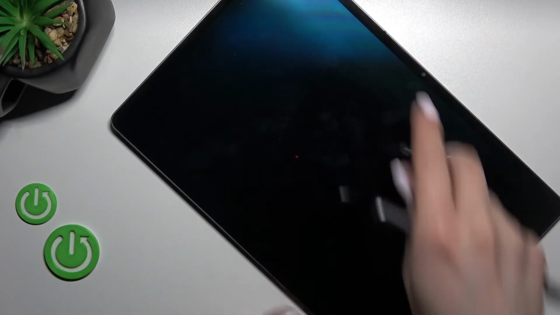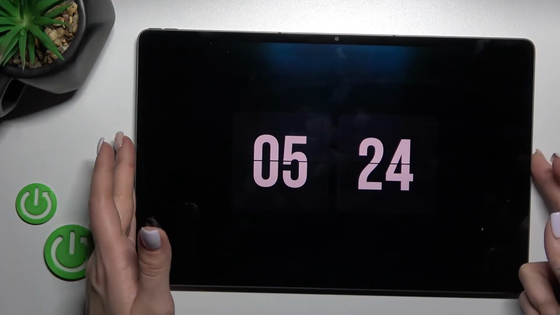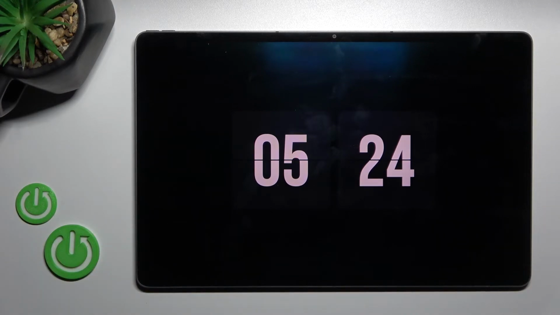And now we can see that we have successfully activated the always-on display feature on our LENOVO Tab.